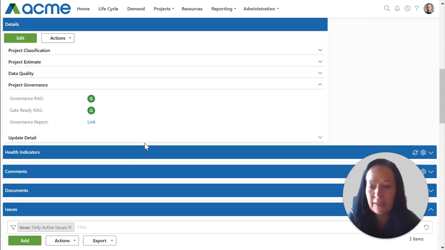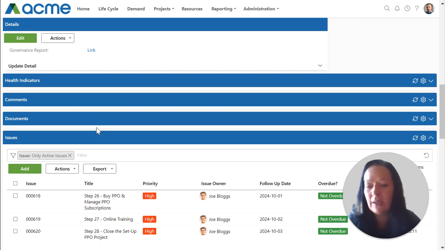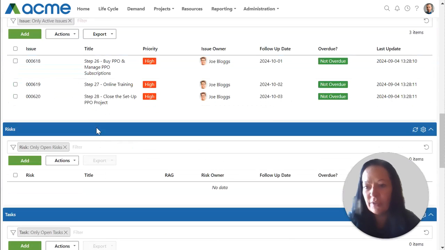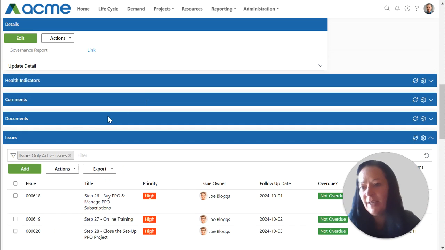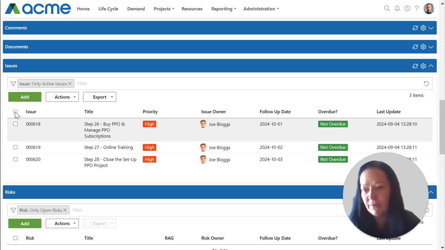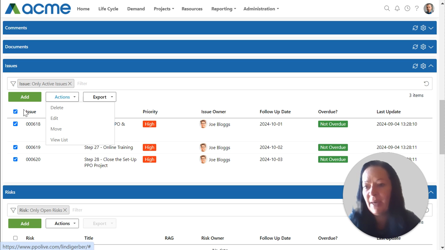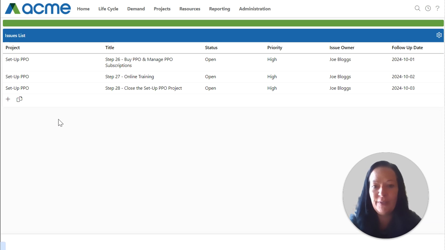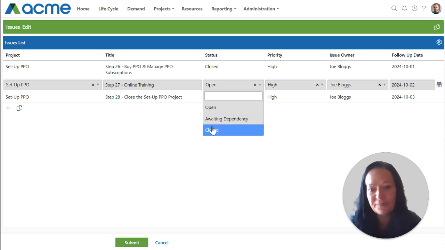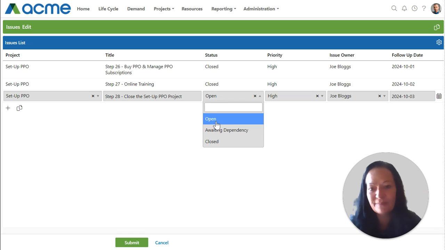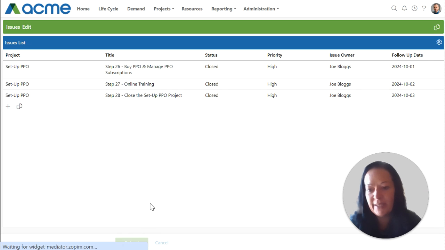It's also important that you ensure that all your underlying data, like your issues, your risks, and tasks, have been marked as 100% complete or just closed out. So here you can see I've got 3 open issues, which I know I have addressed. I just quickly need to close them out. I can do this in a multiple edit mode. So if I do that, I can just change their status to closed. Let me quickly do that. And I simply submit.